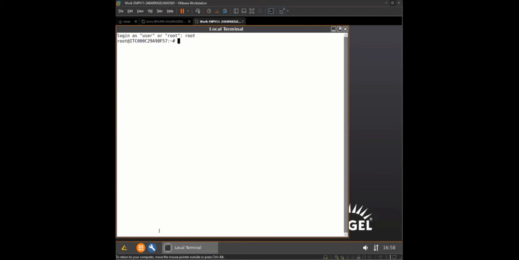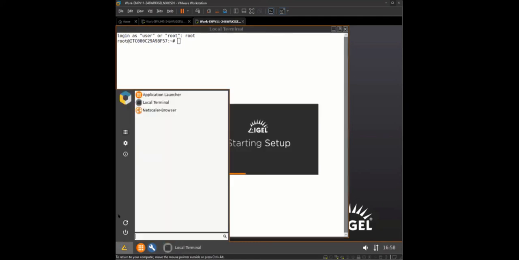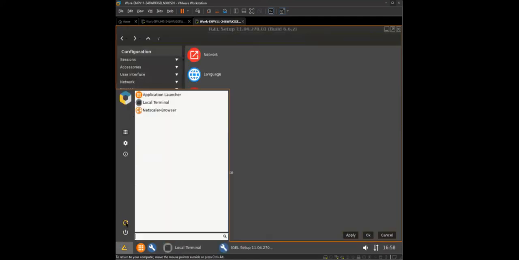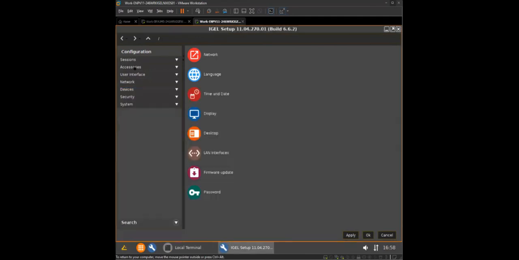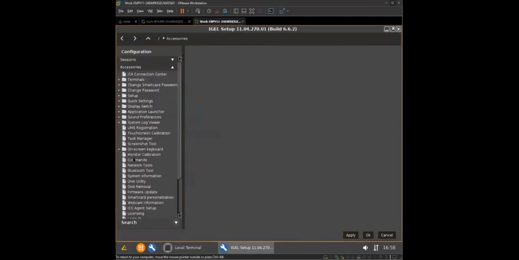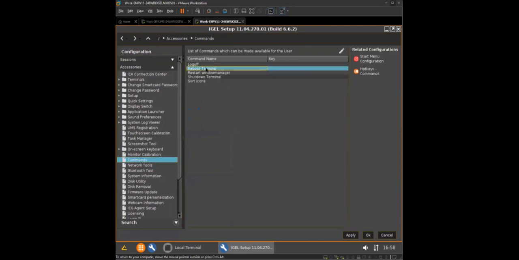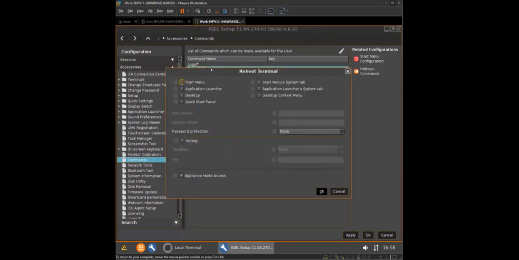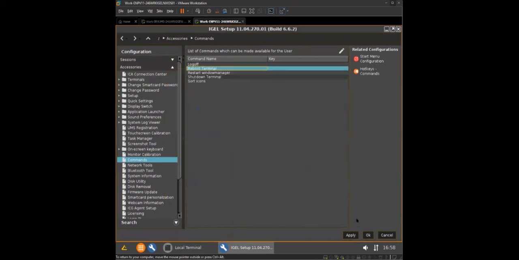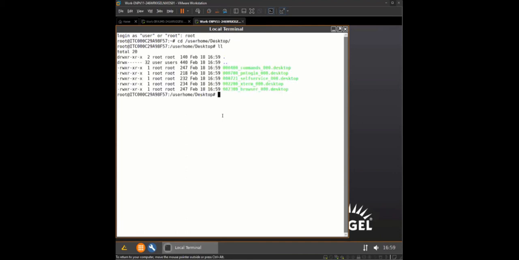I checked, since I don't know which restart is meant here, or which command is used, we have under accessories, commands, the ability to put a reboot terminal command on the desktop, which helps me, as a first insight, to understand where it might be located. Here we go. Yeah, we have a comments shortcut. So let me check what is meant there.